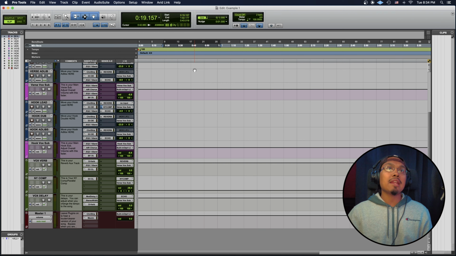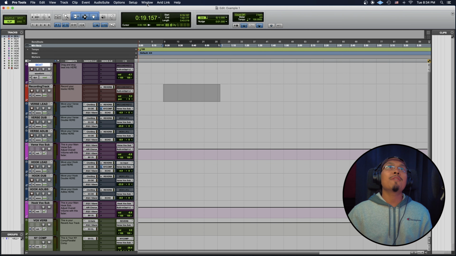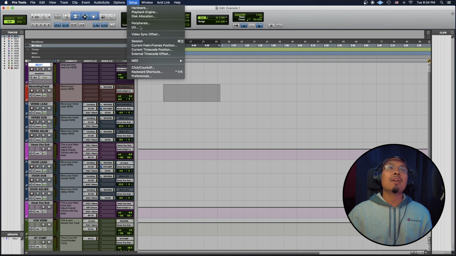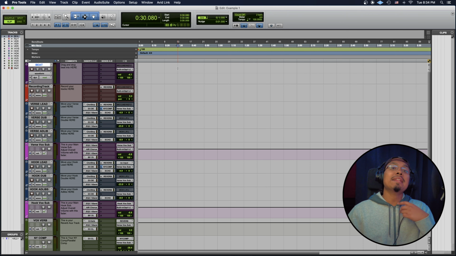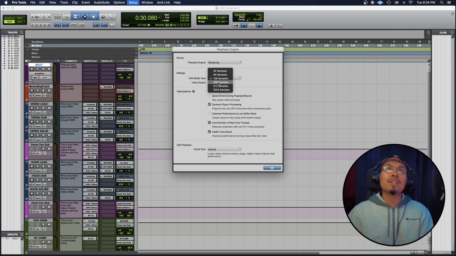If you're having any issues with your inputs and outputs, go up to Setup, IO Settings, and hit Default, and it should automatically set everything to how it usually is for you. If you're having latency issues, even after you bypass certain plugins, go to Playback Engine and make sure your buffer size is around 128. Between 64 and 256 is good. 128 seems to be that sweet spot.